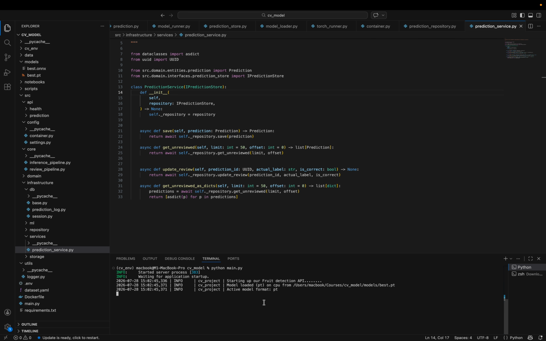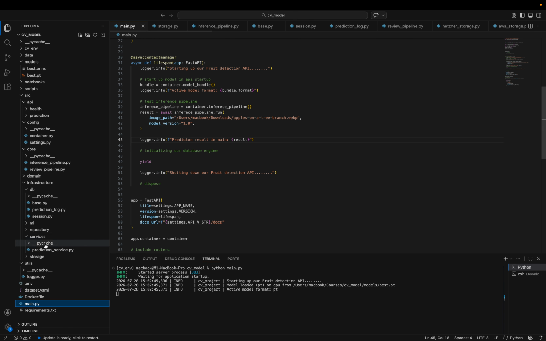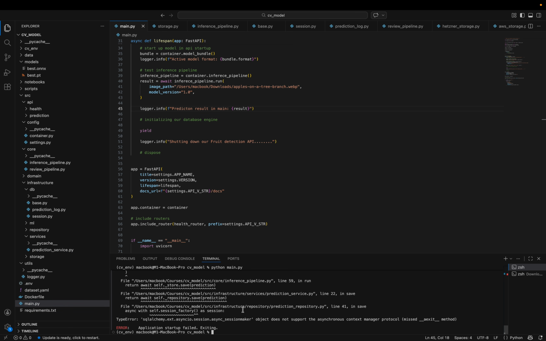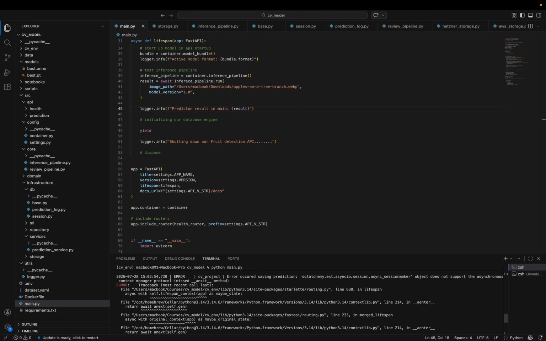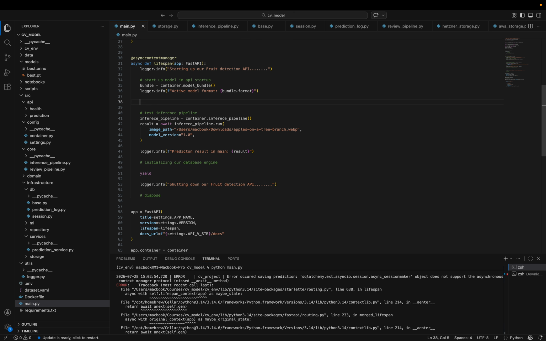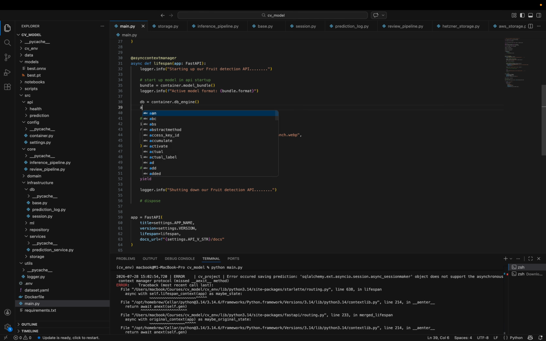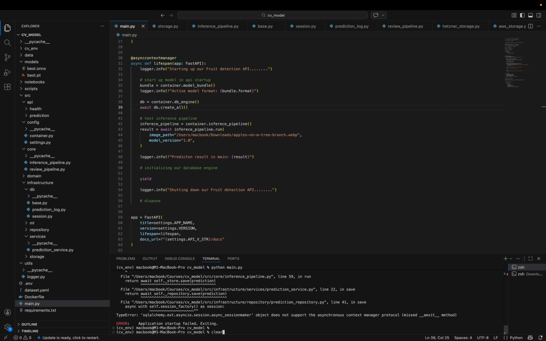Again, we are still going to have an error because we don't have our database table yet. We need to add something to main to ensure we have our database table. As you can see, our database is not there, so we need to add something, which is our DB. We need to initialize our DB immediately after the model. So DB is container.db_engine. Then we have to do await db.create_all any time our API starts.